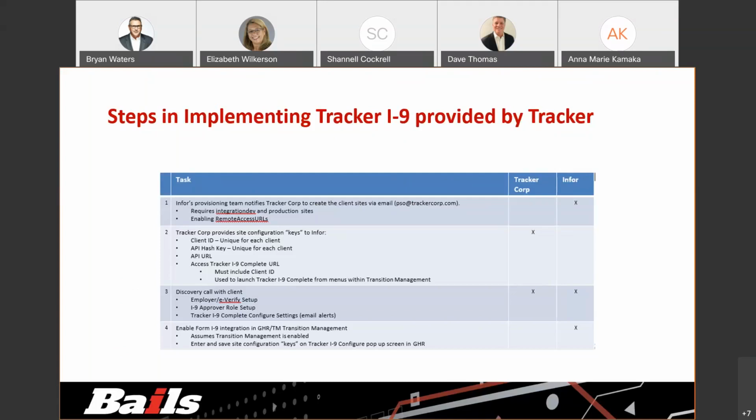And then the second task is that Tracker provides the configuration keys to Infor, which includes the client ID, the API hash key, the API URL, and the Access Tracker I-9 Complete URL. And I'm going to show you where that is actually configured in the system.